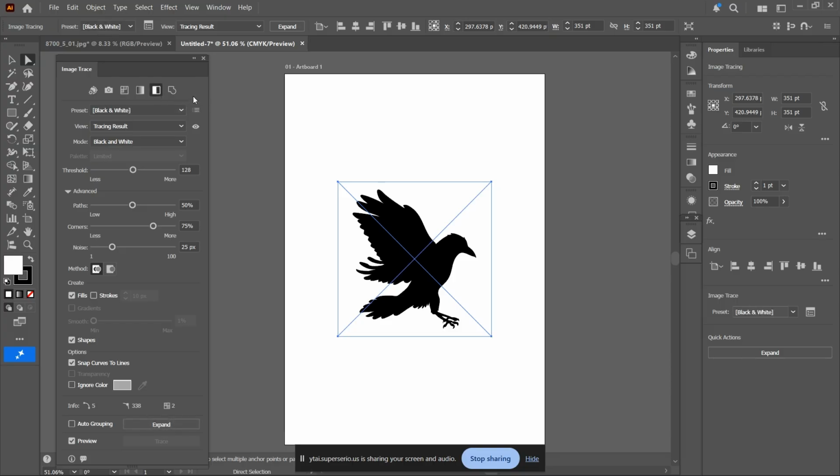After choosing your preset, you can fine-tune the settings if needed. Open the Image Trace panel for more control. Here you can adjust things like the number of colors, paths, corners, and noise. Increasing paths can give you more detail, while reducing noise can help clean up small imperfections. Take a moment to tweak these settings until your preview looks clean and sharp.